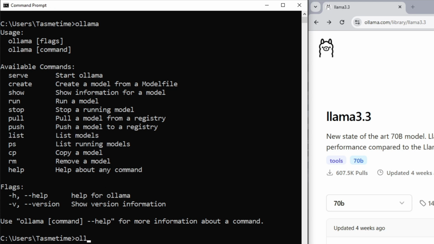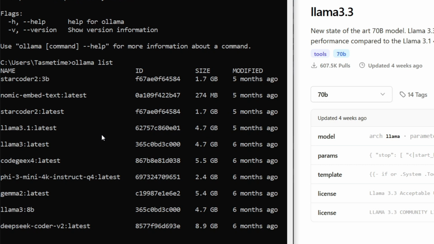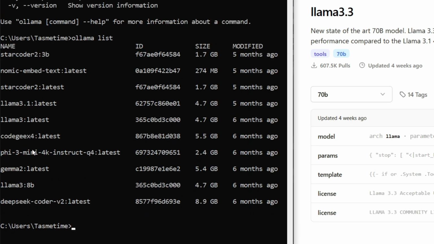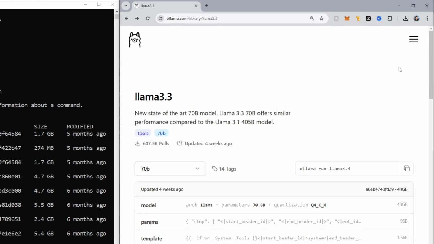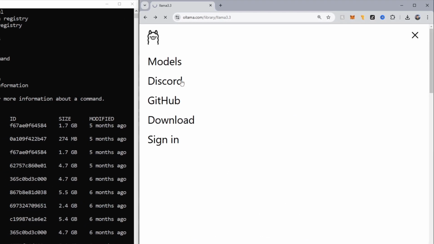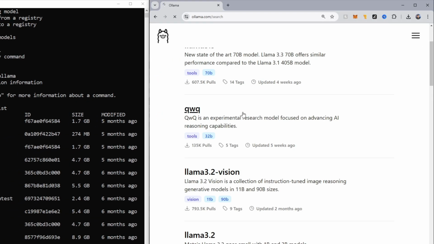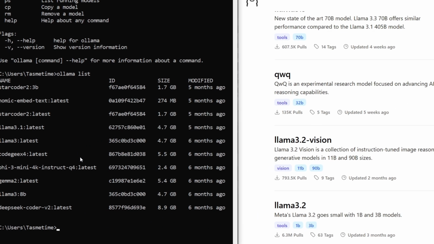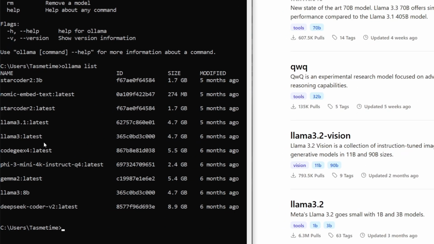Here we are going to run the list command, which lists the models for us. So I'm going to run ollama list, and as you can see, I have a bunch of models downloaded already. Yours should have at least one if you already pulled anything. If this list is empty, you should come to the Ollama site on the models tab and download a model for yourself.